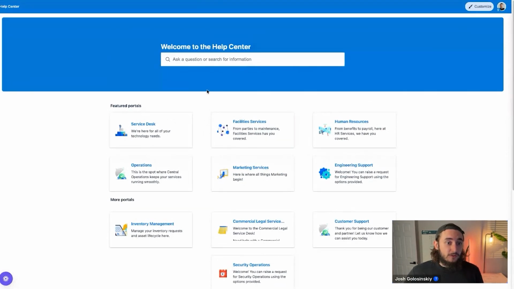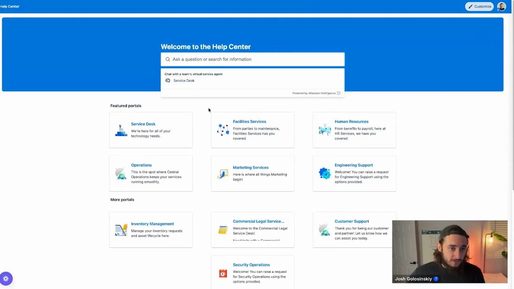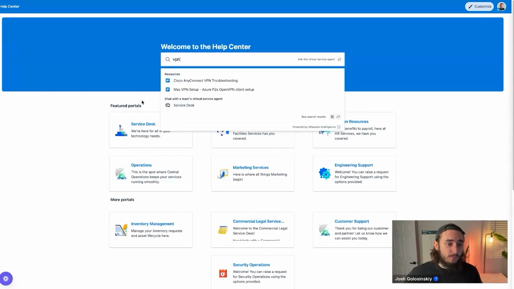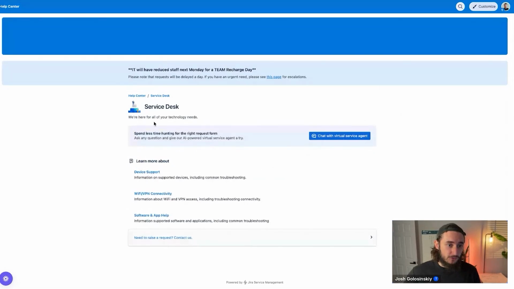Now, the next thing we could look at is the virtual service agent. So if I type in VPN, I have that option popping up for me right here. And you may have also seen it in here when I actually go to submit a request inside of a portal. There's an actual chat with service agent button right in front of me.